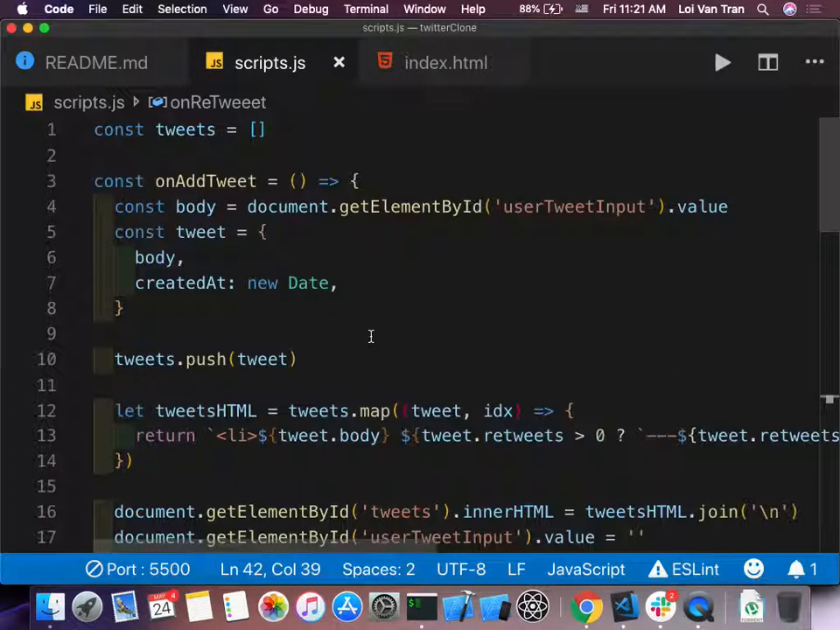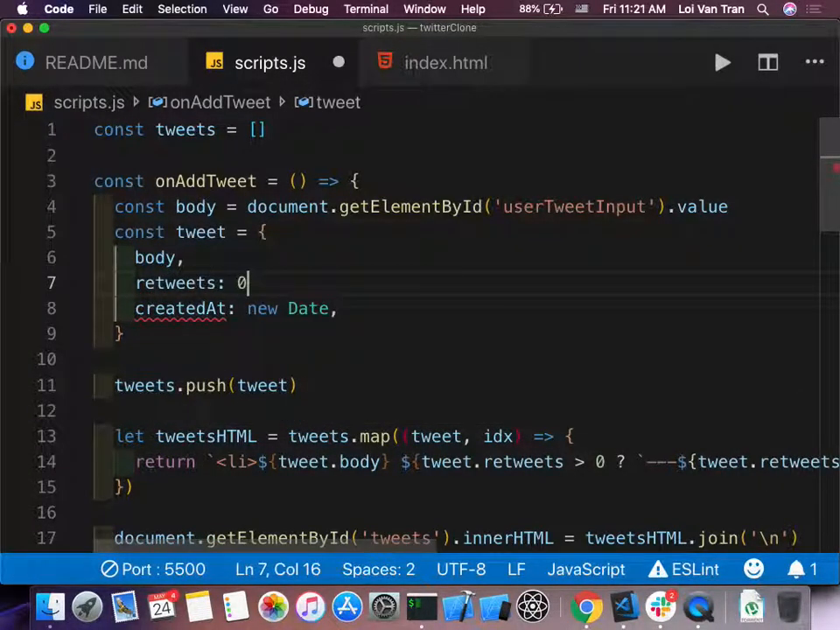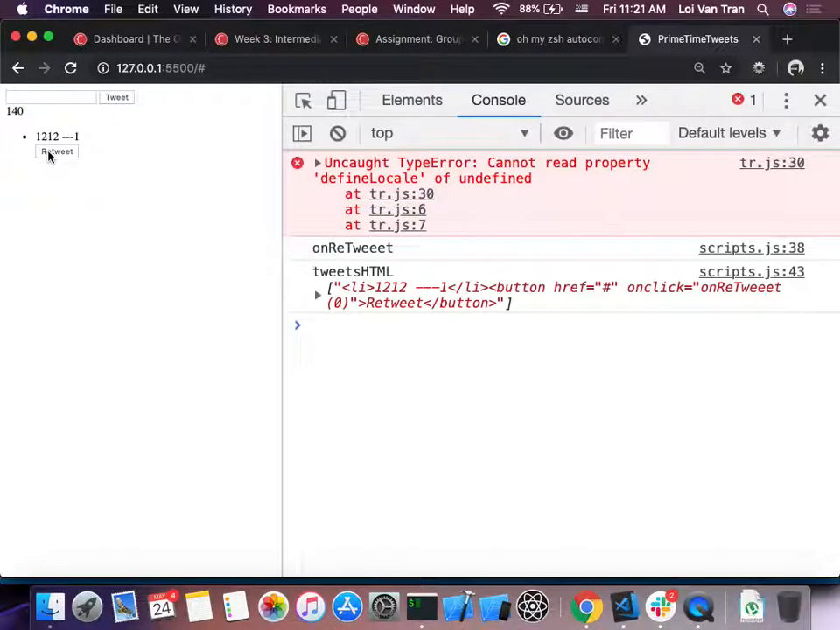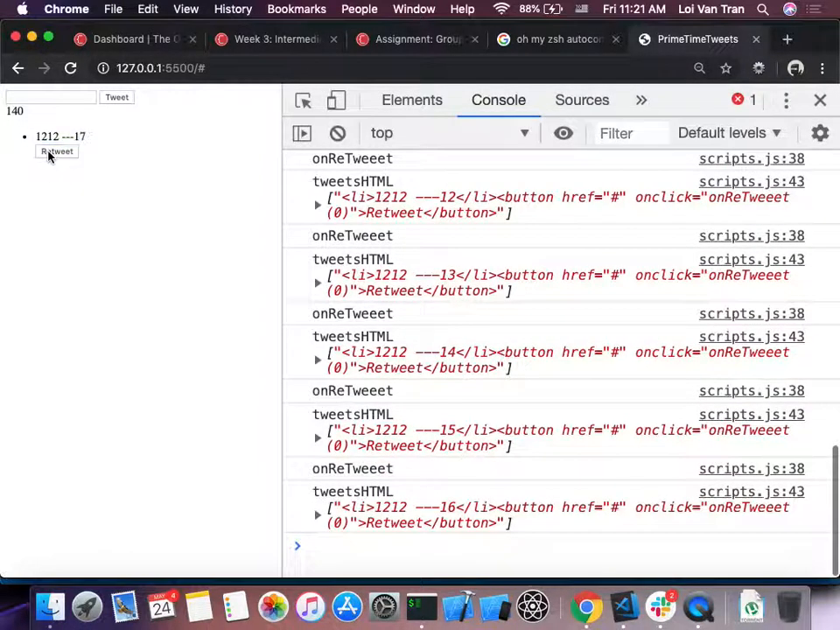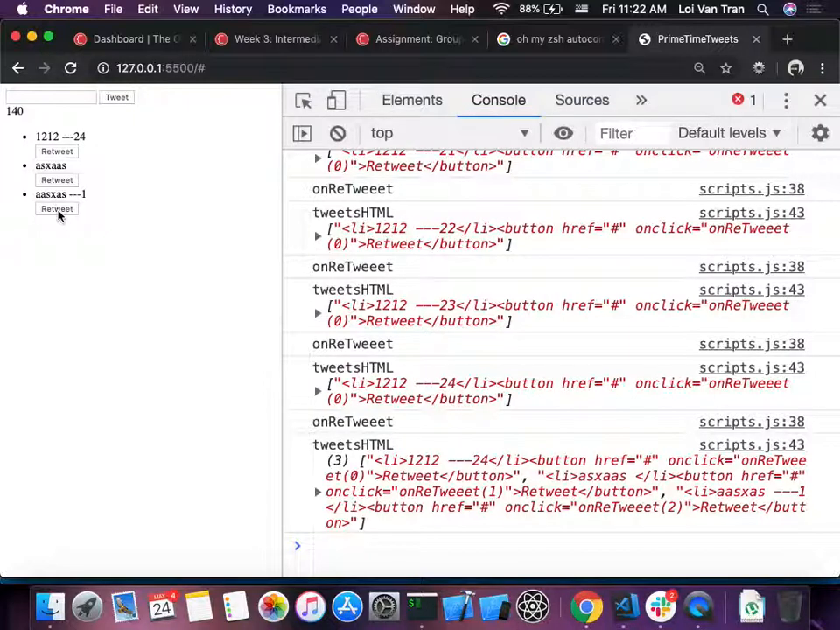I think we need to give our tweet a default number of retweets. Okay, let's try this. Ah, there we go. Because we didn't have a value and we were trying to perform calculations on it. So we can see that we can count the number of retweets by having a button here. Every single time it uses retweets, the number on the object is changed. We take the object's number of retweets, we add 1 to it, and then we render again. Okay? So here's a quick walkthrough.